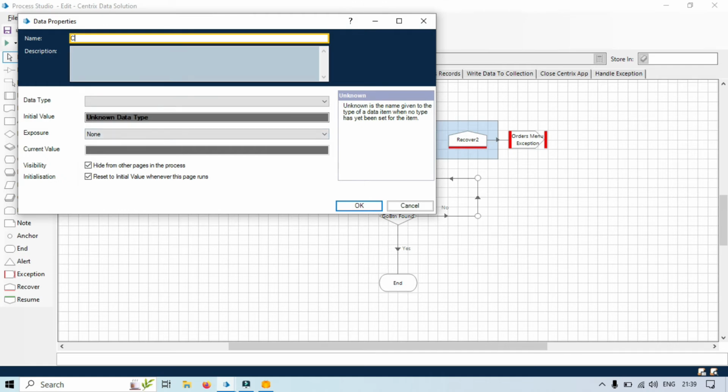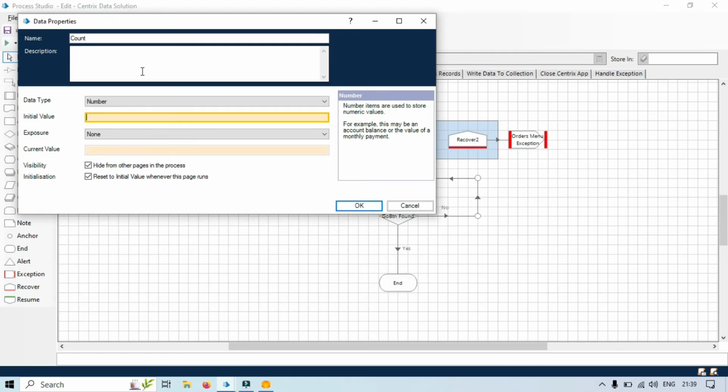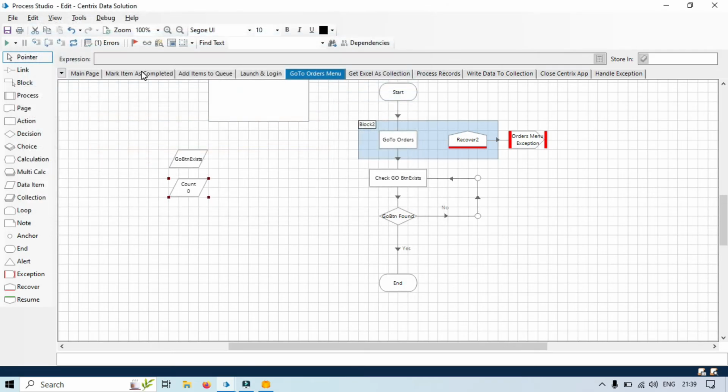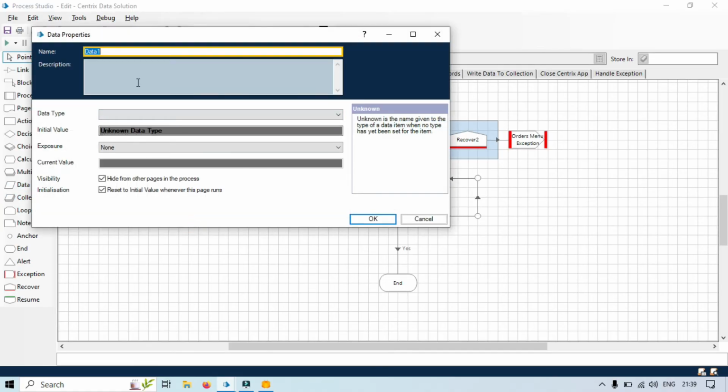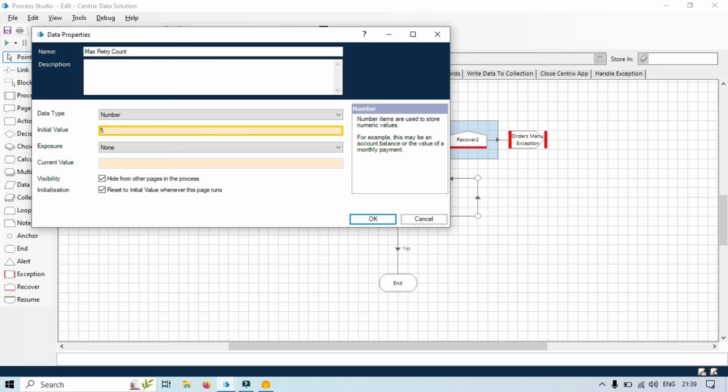So here we'll be taking two data items. One is for count, you can say run count or something like that. Type will be number. Initial value will be 0. We'll take one more data item stage, that is for maximum retry count, max retry, and this will again be number, and I want to retry maximum 5 times.